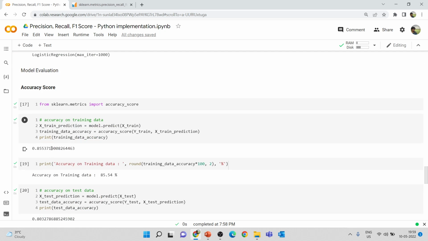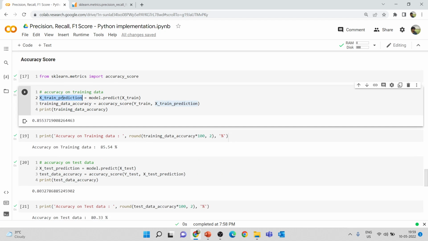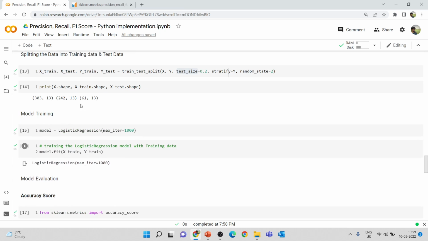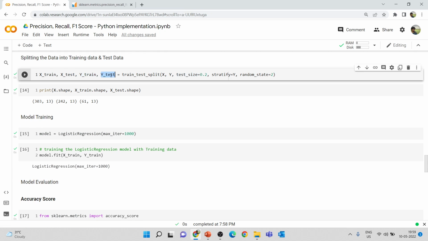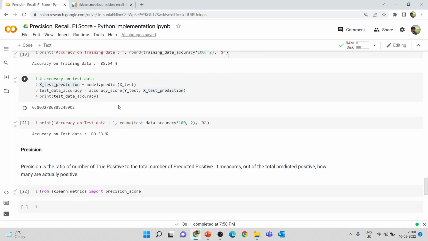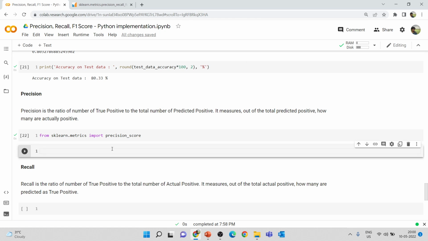So this is the accuracy on the training data, and this is the accuracy on the test data. Here, X train prediction is the values predicted by your model for the training data, and X test prediction is the values predicted by your model for the test data. The true values are your Y train and Y test. So this is the true values for the training data, and this is the true labels for your test data. We have to pass these four things individually in order to calculate the precision score, recall, or F1 score.